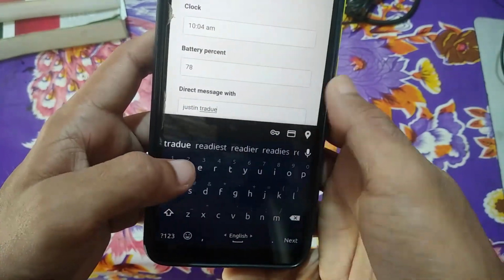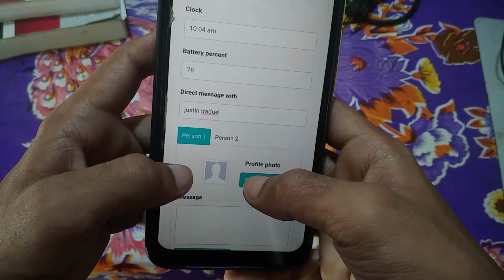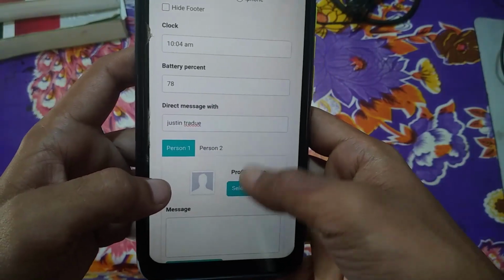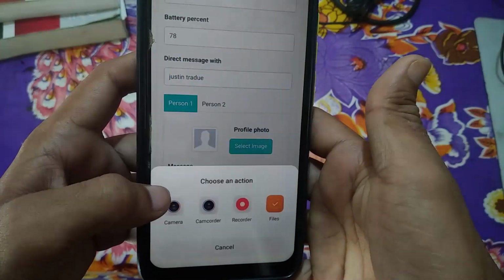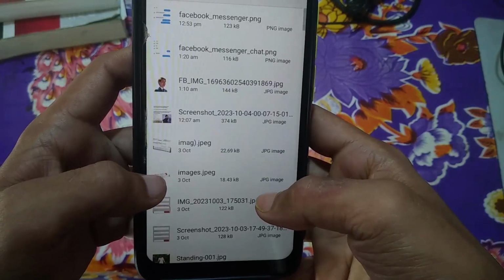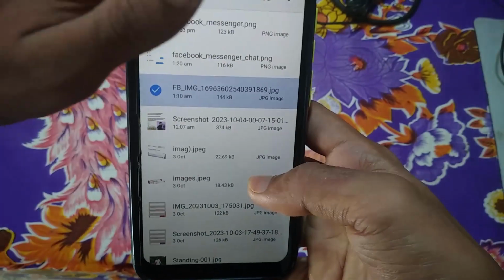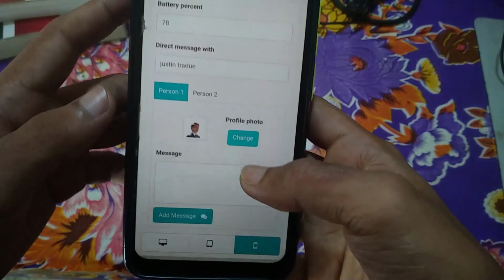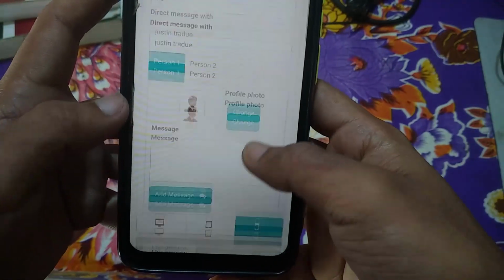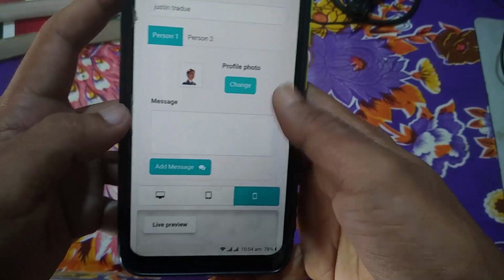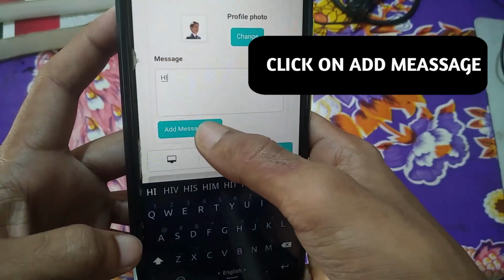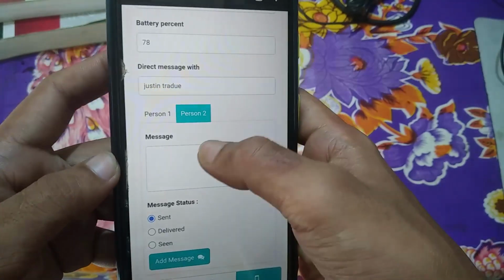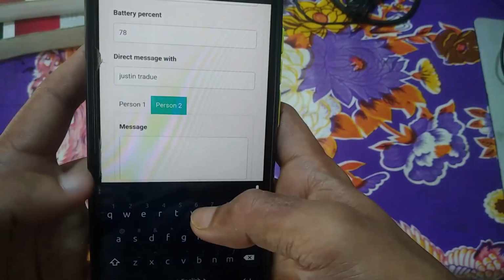Maybe my spelling is not correct, so it's just for example. Then upload this person's image. Here click on select. Then type the message as Justin Trudeau. Click on add message. After that, just select person 2 and type the message as you.